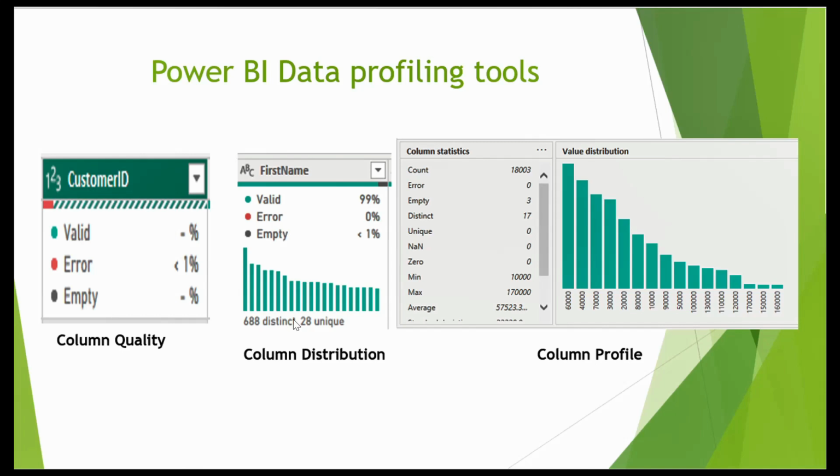Now coming to column distribution, it gives a visual summary of the frequency of values in a column. It basically displays a mini bar chart which shows how values are distributed. It also displays the total number of distinct values and the total number of unique values, which are the values that appeared just once. Now, why is it useful? This column profiling tool, known as the column distribution, helps us to spot duplicates and outliers. It also shows how diverse or skewed your data is.